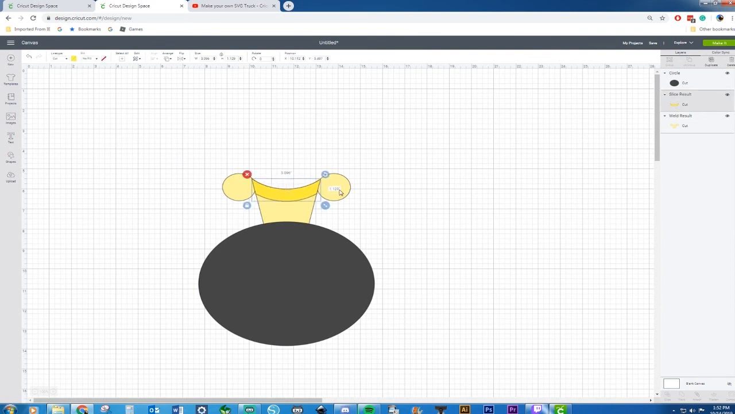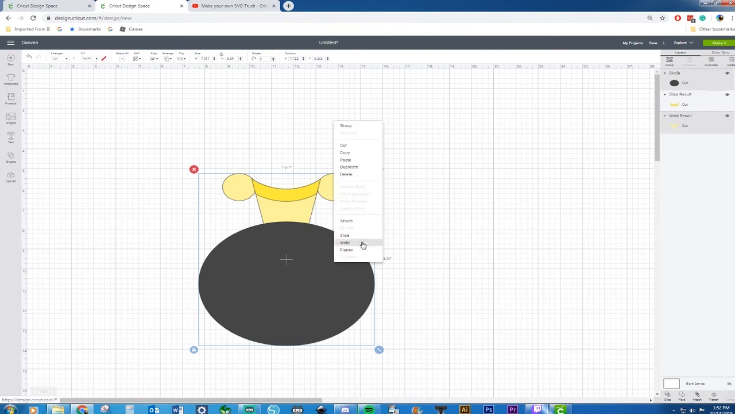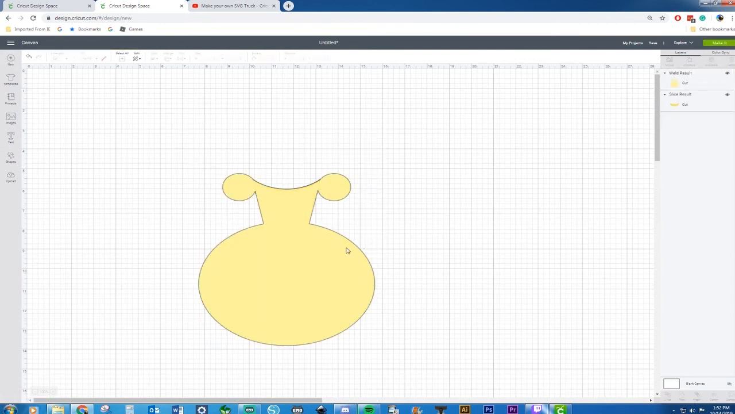And I'm going to keep that right there. I'm going to just select the back and the bottom, and I'm going to weld. And I'm going to send this back. So far, so good. Now, I believe we need to give room where the little feet are going to go through.